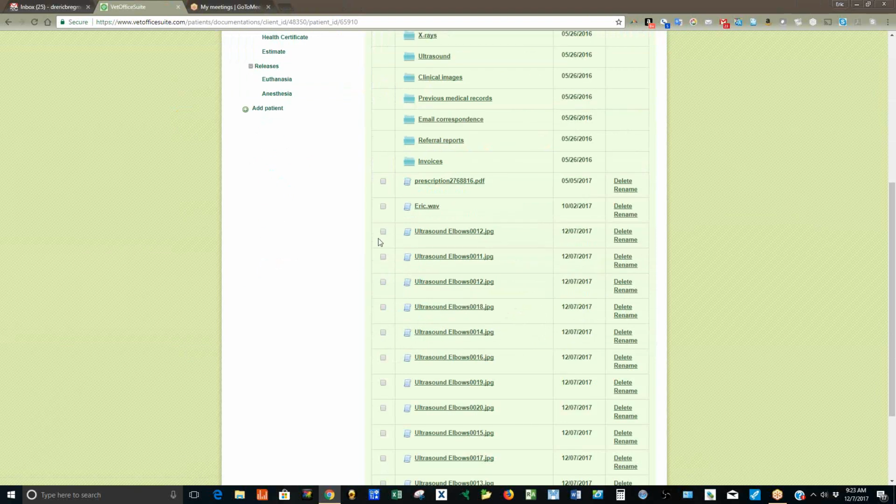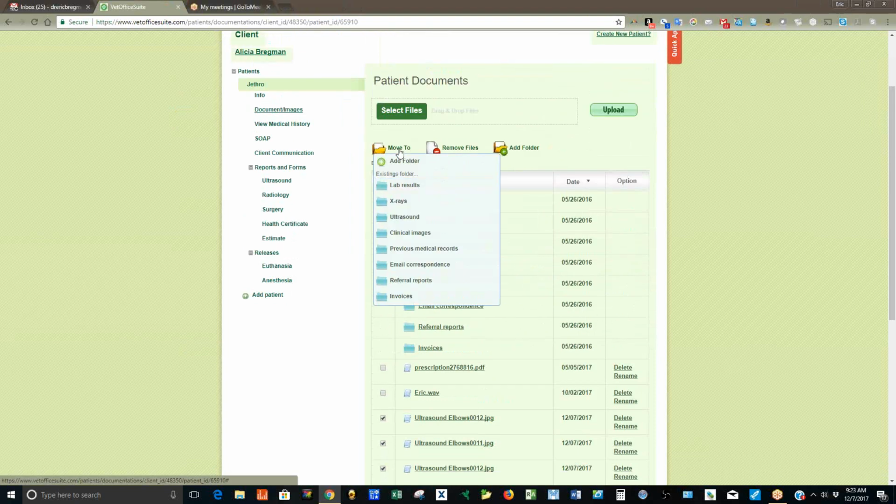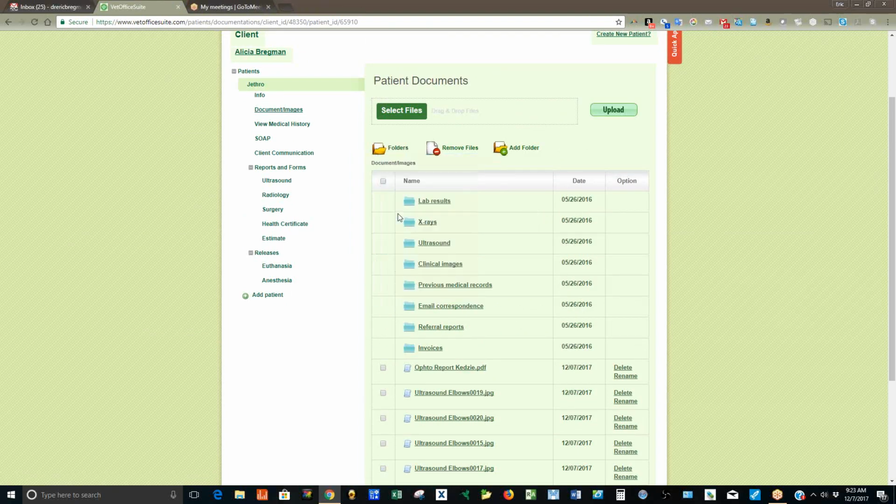You can move files. So, for example, you can tick all of these. Let's say you didn't put them where you wanted, and you can go move to and move them to ultrasound, and then that keeps things clean and organized.